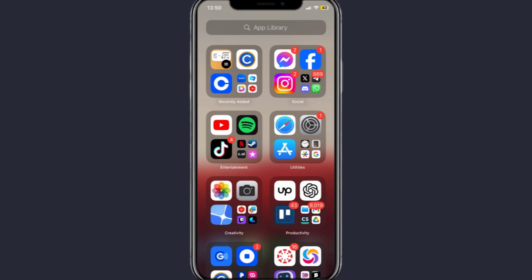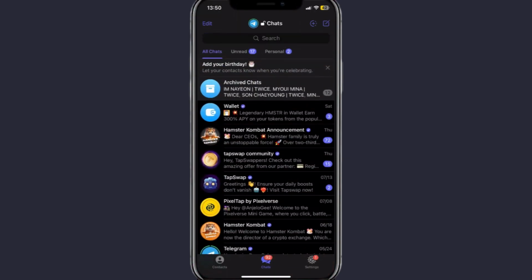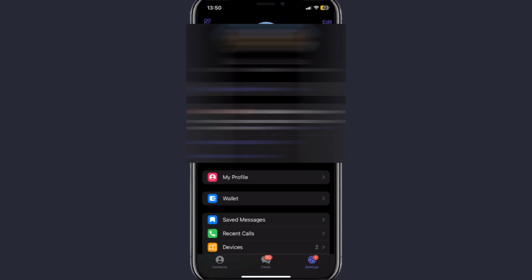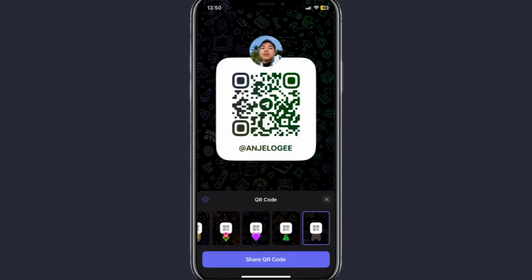So to start off, let's just open up Telegram, and then once you're here, it's pretty simple how to do it. What you want to do is just go to your settings. Just click on the settings button right here, and then you'll be redirected here. What you want to do now is click on this QR button right here on the top left corner, and then after that you can share this QR code with anyone.